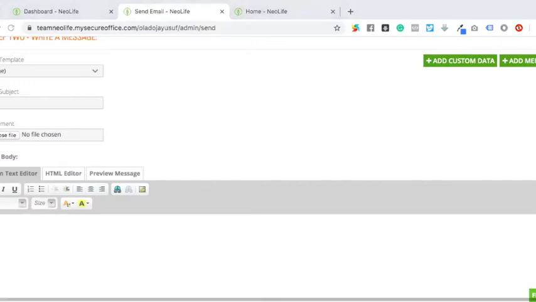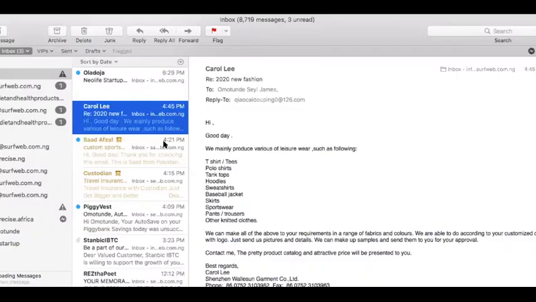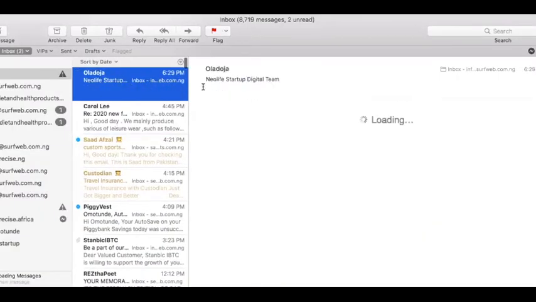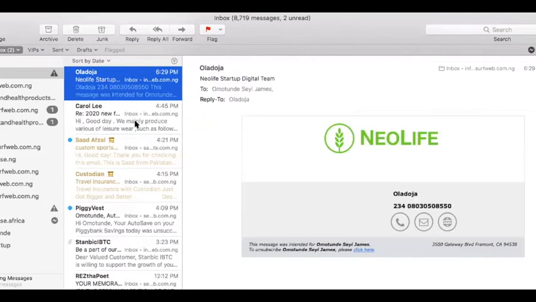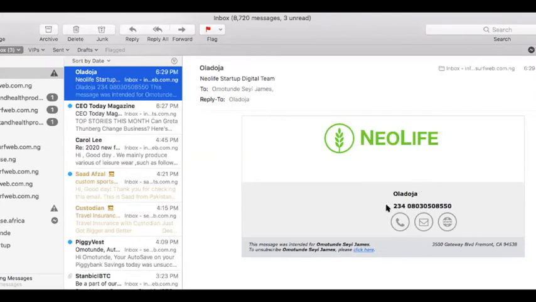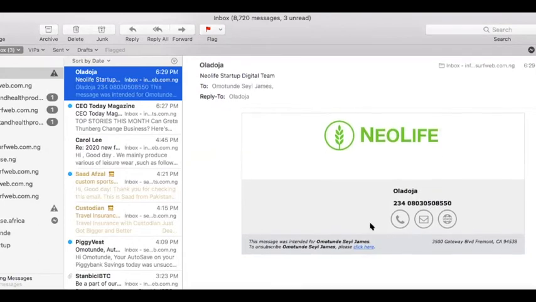So let's check the email. Let me see if the email has arrived. Okay, the email has arrived now, so I will share the screen of my email. Look at the email. I used one of my downline accounts to send that so that you can see the text. I used that account to send to me as a personalized email. This is what the company has done for us. You can see Neolife, and you have your name and your number. This is one of my downlines, for you to actually see.